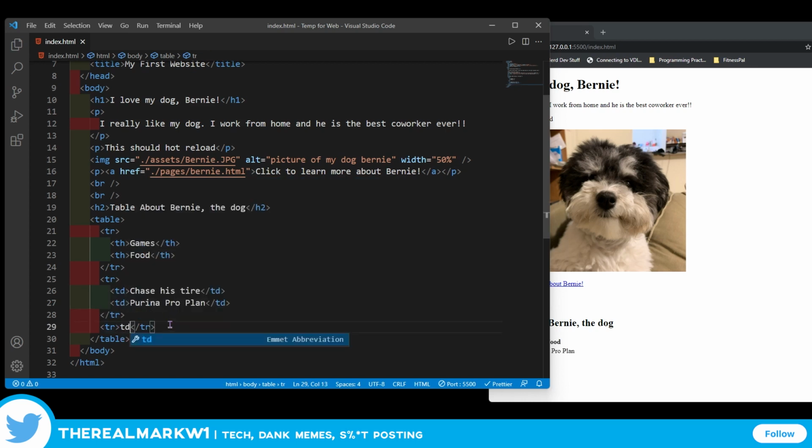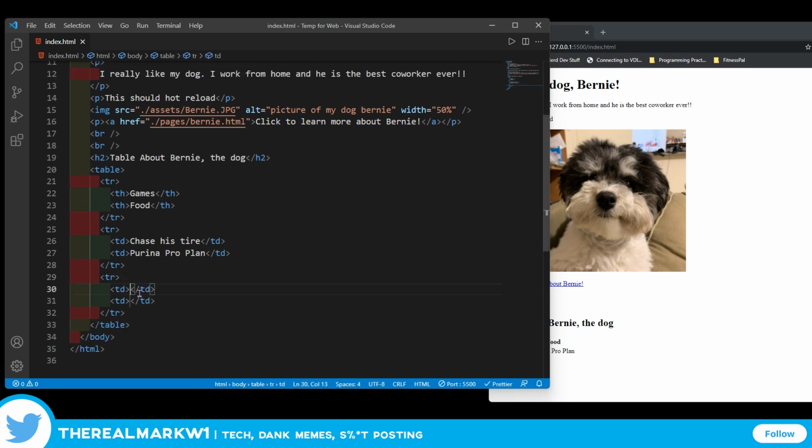So we're going to come down here and we're going to do this again. Save it so it formats it. Once again, that Prettier is coming back into play. So our second thing for games is chase his tail, which I'm trying to get him to stop doing.